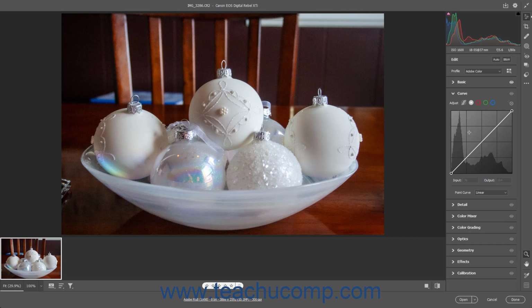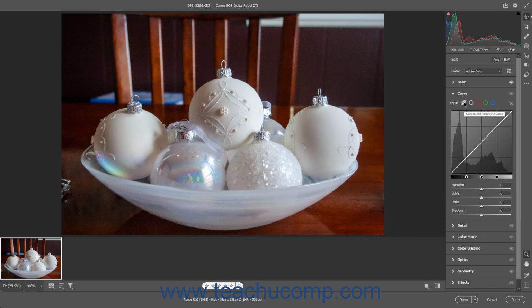To adjust the parametric curve in Camera Raw photos in Photoshop, click the Click to Edit Parametric Curve button to select that adjustment type. Below the large graph, you see three dots in a black and white gradient bar that represent the tonal ranges on the horizontal axis. If desired to adjust the tones that appear within a tonal range, you can click and drag these dots left or right to adjust which tones appear within the shadows, darks, lights, and highlights tonal ranges.